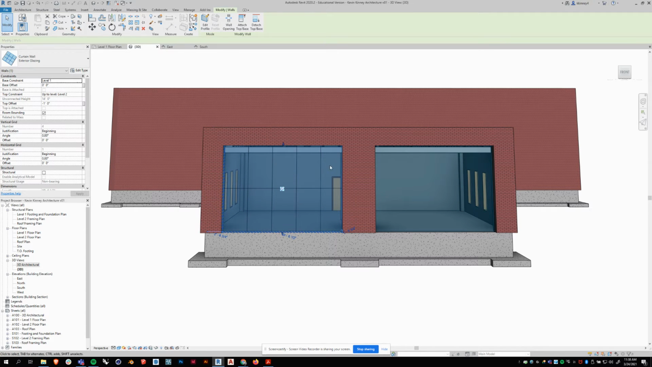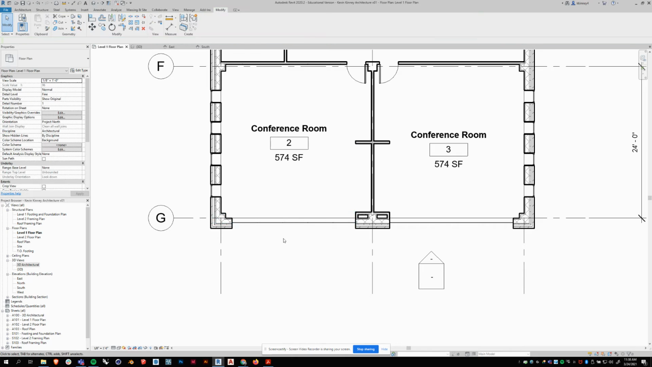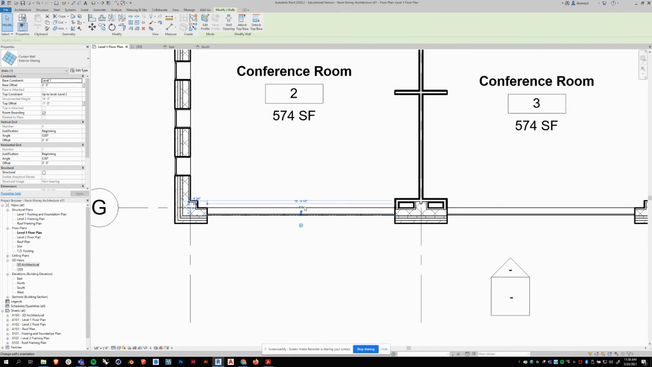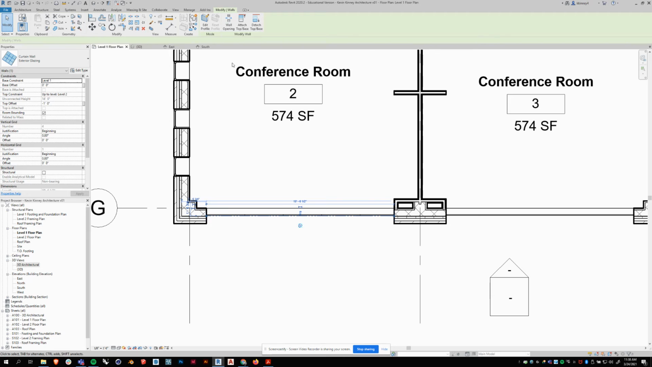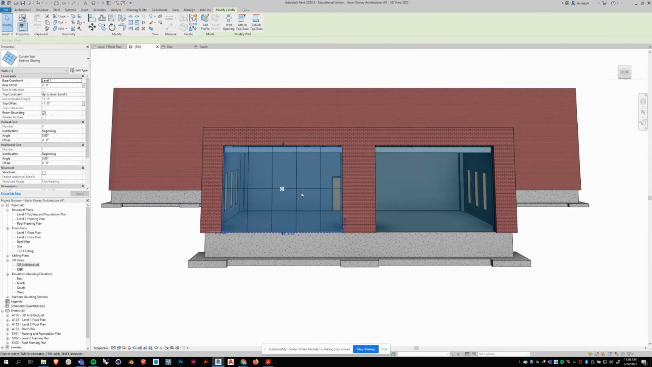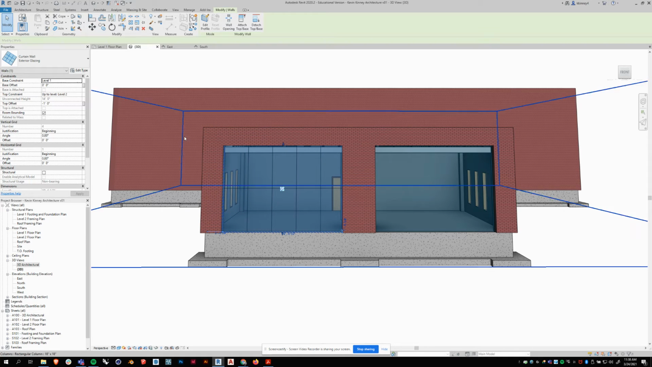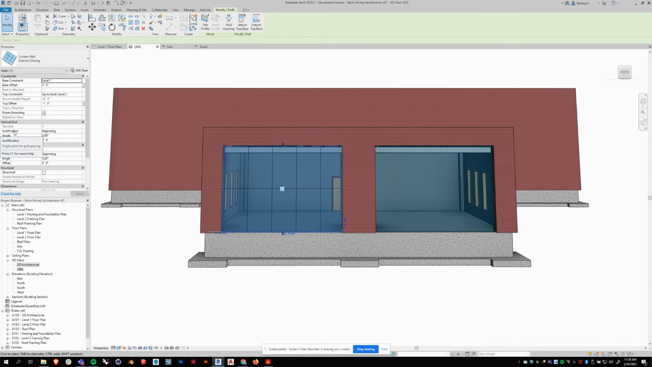Because this isn't divisible by whatever my vertical division is. Now I could go to my level 1 floor plan and let's just see how big this thing is. It's 19 foot 6.5. So that's kind of a tragic dimension, right? So I could make that a nicer dimension, or I'm going to click on my curtain wall here and just go to vertical grid, justification, from beginning, change it to center, and horizontal grid from beginning and change that to center. Hit OK.